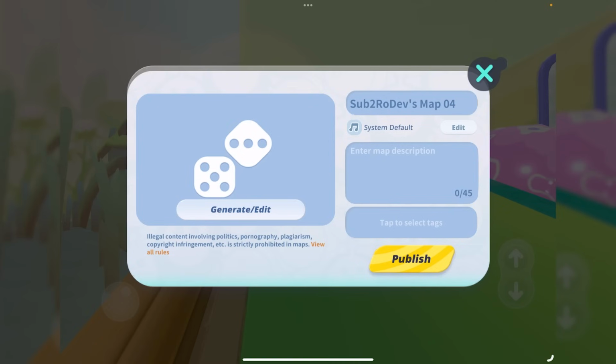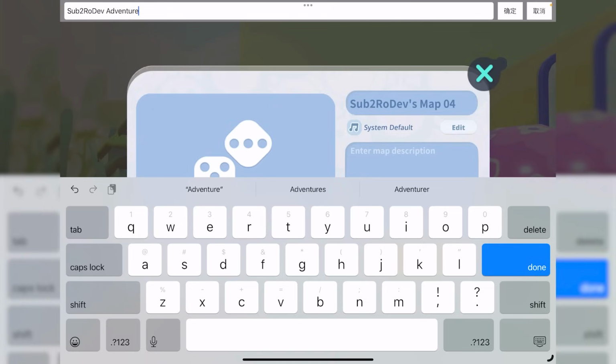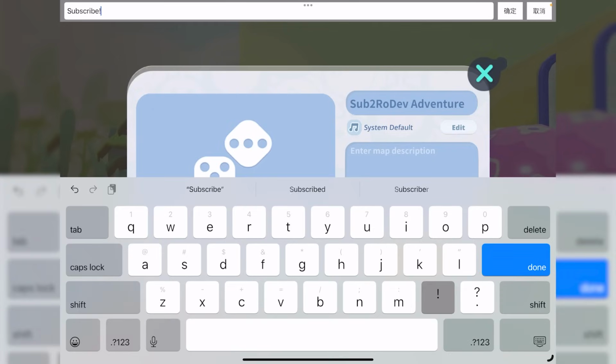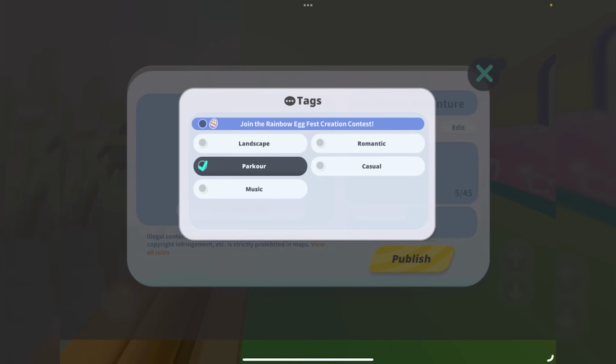Now we're able to name the map and then publish it. I just named it Subterrative Adventure. And now we can publish the map. Just need to enter a map description. There we go. It says subscribe. Let's go ahead and call it a parkour map.